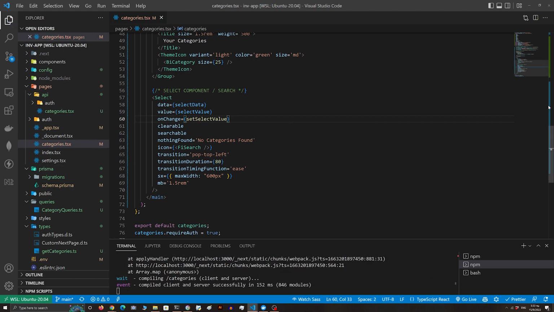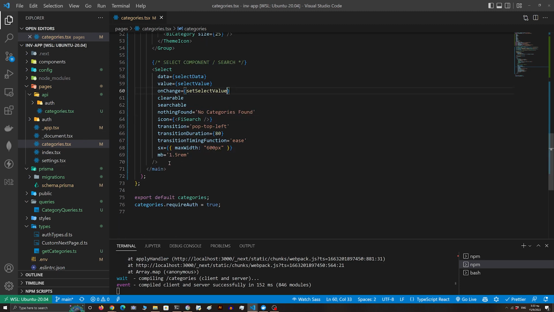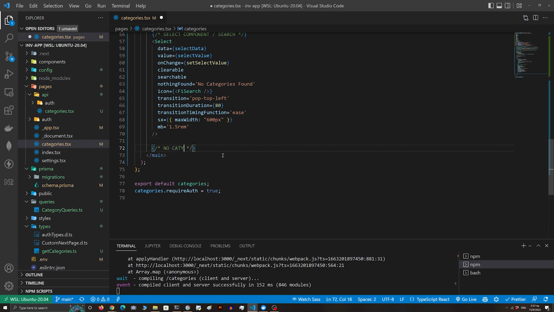Our next step is to create a component if there are no categories in the user account. If the length of the categories is 0 and the categories' loading is done, we are going to render the component. The component is very basic. I'm going to put a text, and an icon too in a group component.